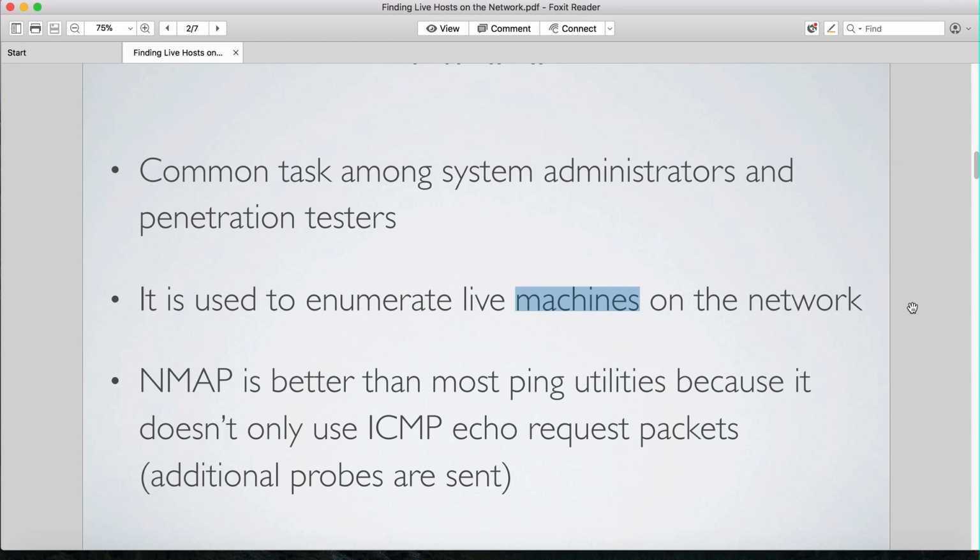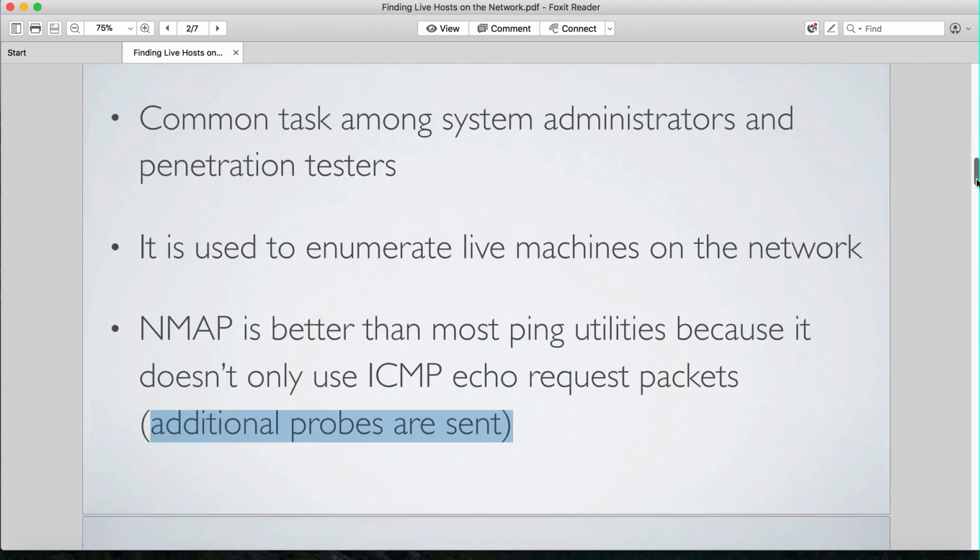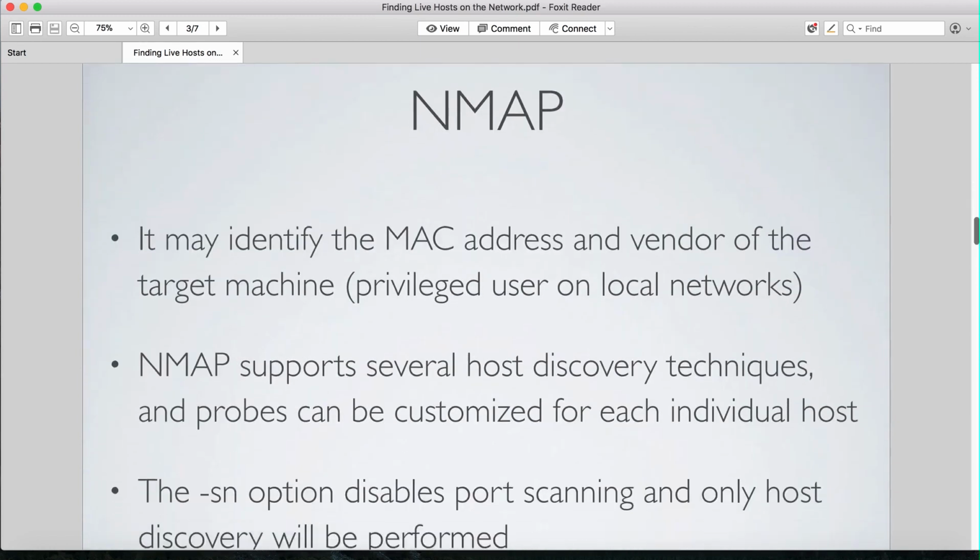The thing with Nmap is that it sends additional probes. So if you're using Nmap, it doesn't just send an ICMP echo request. It sends additional probes to detect the host. What probes? I will explain that in the next few slides.